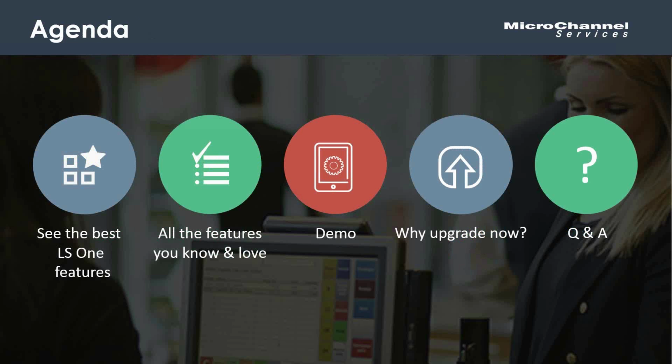Today's agenda, we're going to focus on just a few LS1 features. I've got a list here of 5 or 6 features that I'm going to show you. We're not really going to focus on the features you know and love of RMS. What I'm going to show you is the differences and some new features that aren't part of RMS, features that if you wanted inside RMS would have been an add-on.